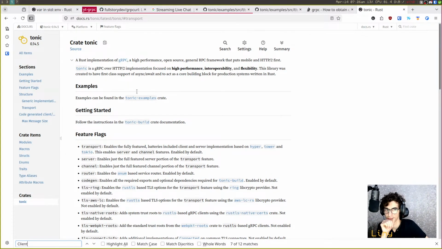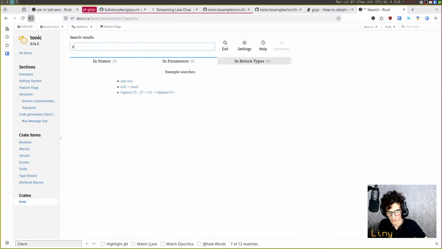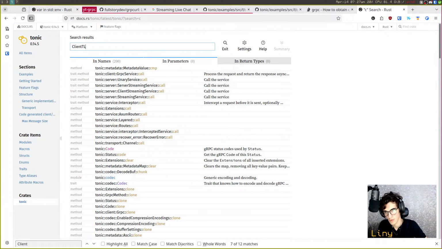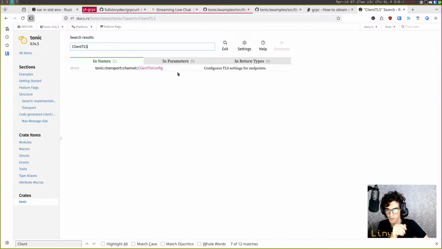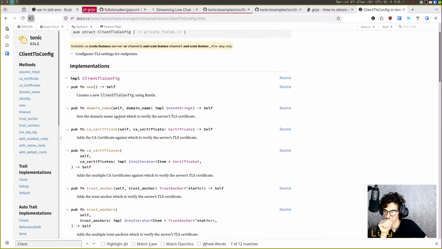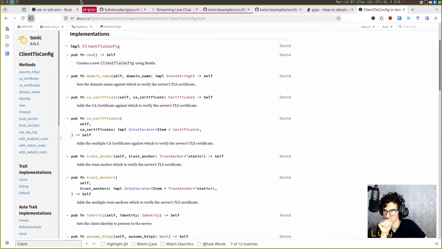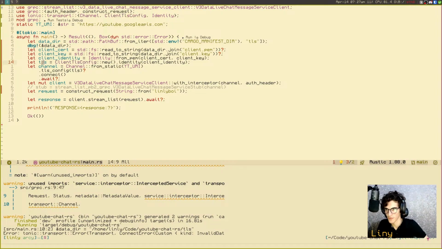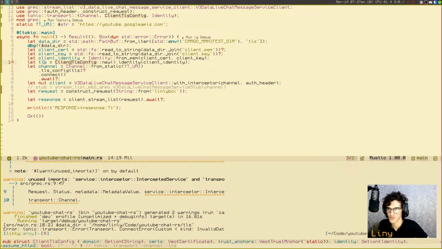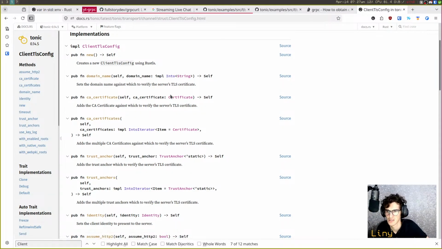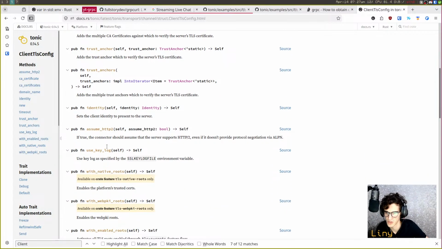Oh. Wait, can I not search in here? There we go. Oh wait, no, this is not what I want. I want this. The TLS. No, it is that. Never mind. I'm stupid. Reading is hard. PA certificates, domain name, trust anchors, identity, assume HTTP.